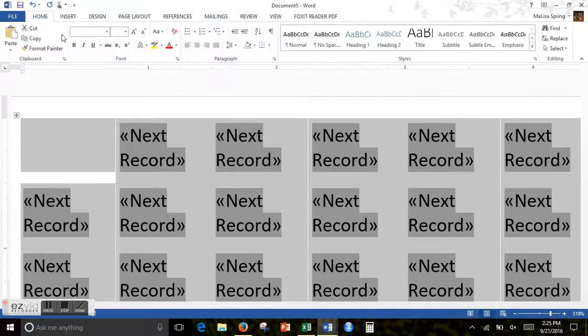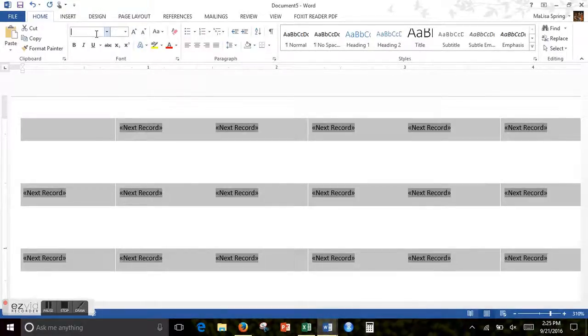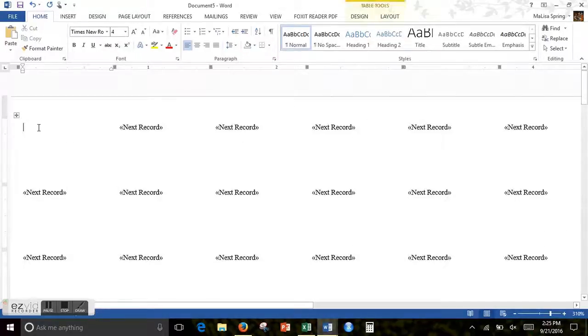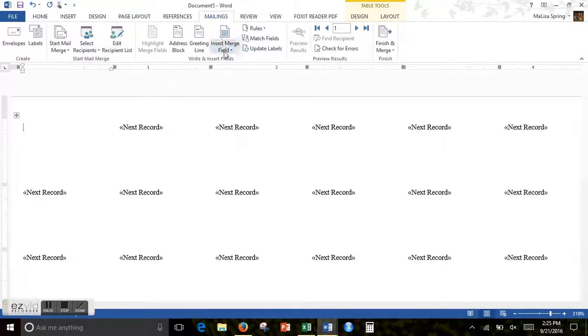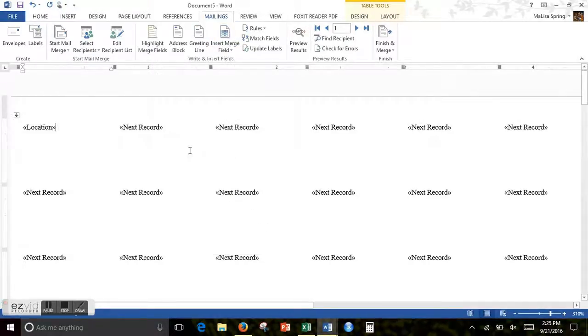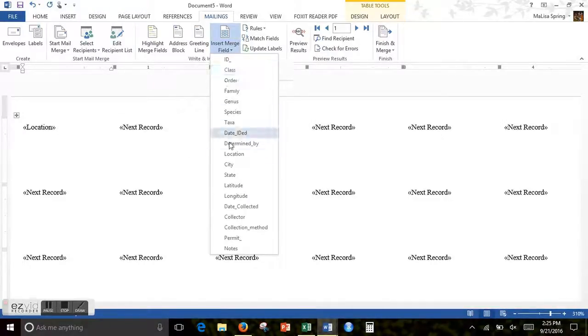What I also want to do, and these are actually really large font sizes, so we're going to make those rather small, where you can still read them, and also change the font to a standardized font. And so now that you have that, you go back to Mailings, and what we're going to do is Insert Merge Field. So you normally start with location, and then I'm going to do shift+Enter to get a second line just for the city and the state.